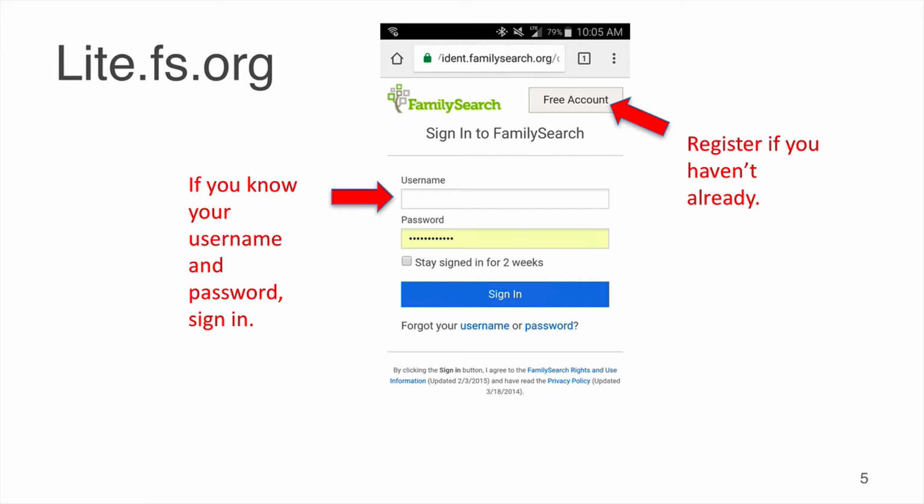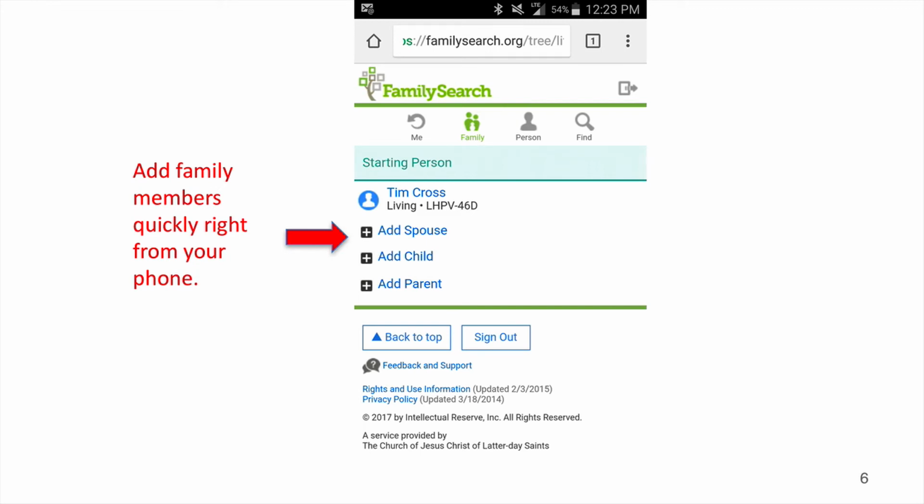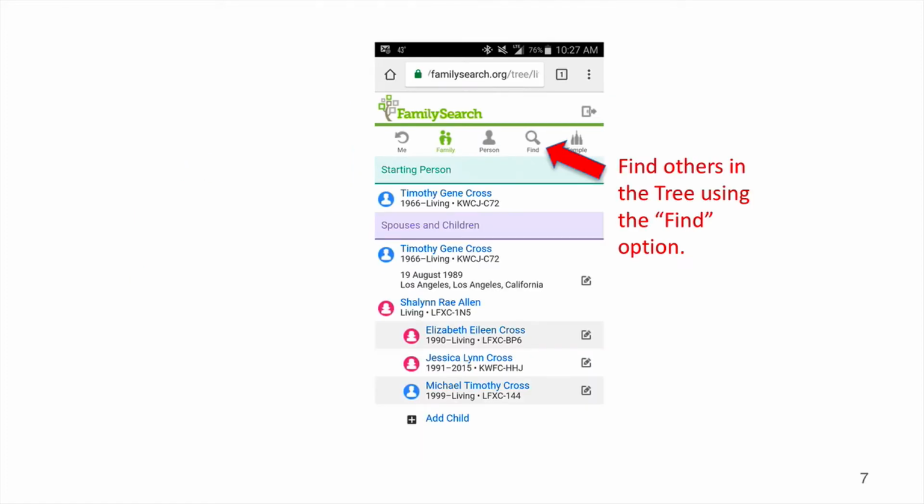You may also want to check to stay signed in for 2 weeks to more easily access Family Tree Lite. Once you sign in, for first-timers, you won't have much of a tree there. It'll just be yourself. The nice thing about Family Tree Lite is that it prompts you immediately to enter your spouse, add your children, and add your parents, and you can do so very quickly right from your phone. Once you get that loaded out, all 4 generations will show up on the very first page as you scroll down.